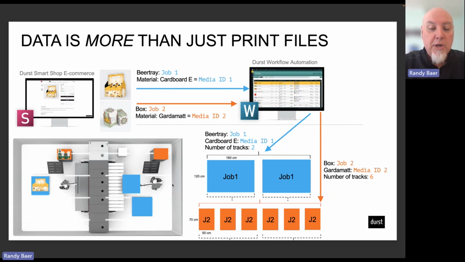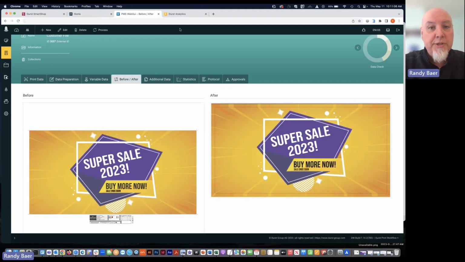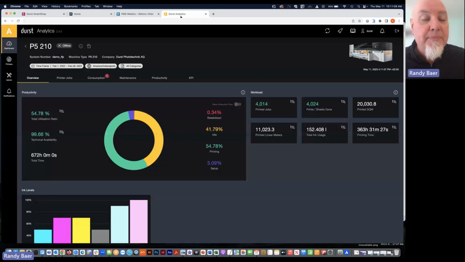But what we really want to talk about today is we've talked about Smart Shop, we've talked about Lyft, we've talked about workflow. Let's talk a little bit about our other piece of software, which is Durst Analytics. Durst Analytics ships with every Durst printer and is very, very powerful. It allows us to see how productive a piece of equipment can be, see when it's not being productive, and see why it's not being productive.